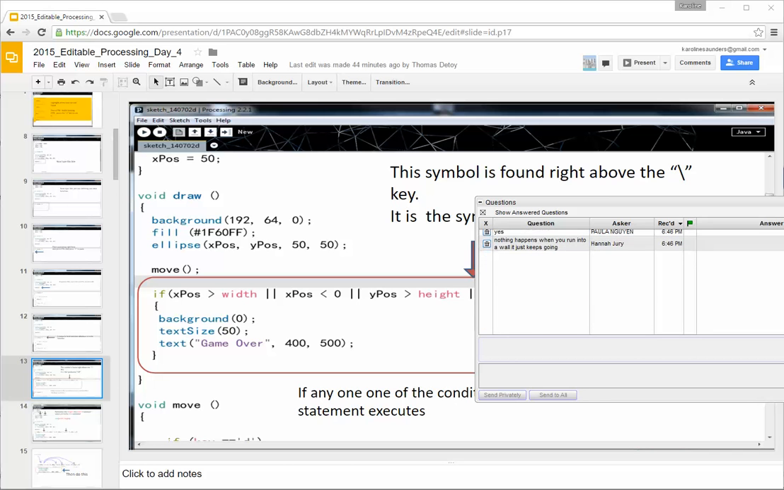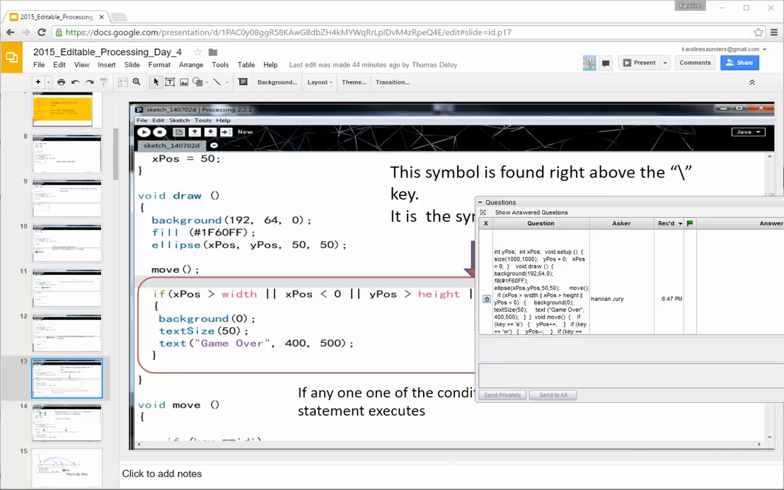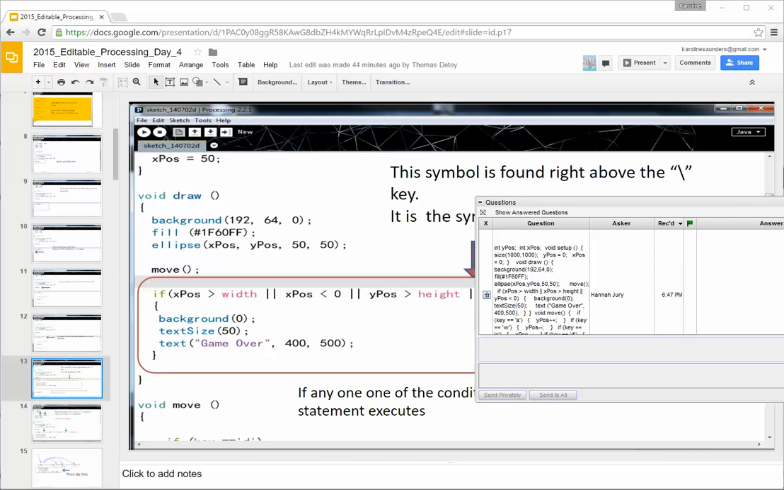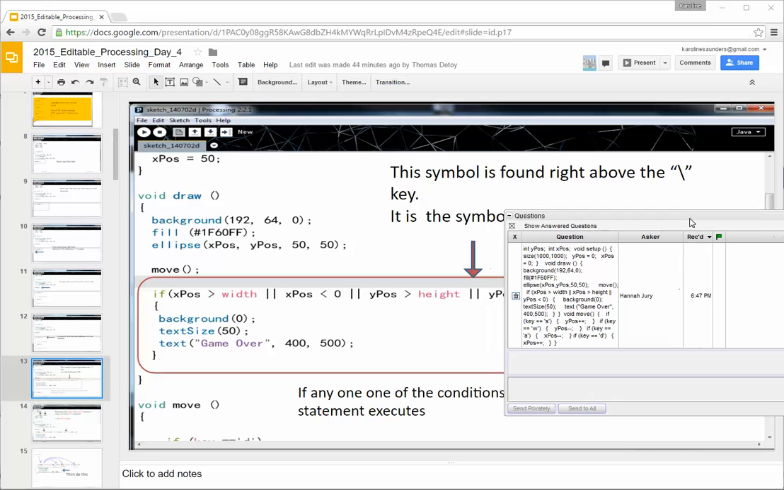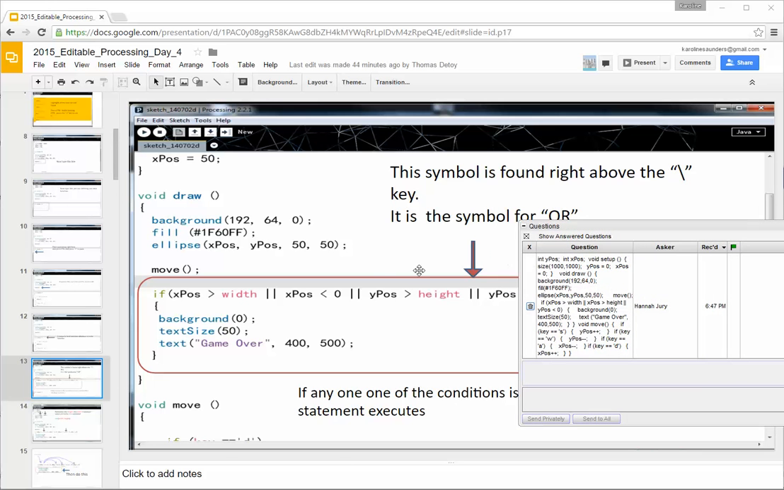Alright, so let's take a look at Hannah's code first. I'm guessing it's something to do, okay. Void draw, move. You missed one of your arguments, Hannah. You missed the argument that says y pos is greater than height. That's one thing I see. Let's see if I see anything else. Other than that, it looks right.